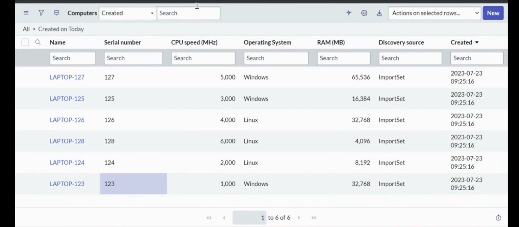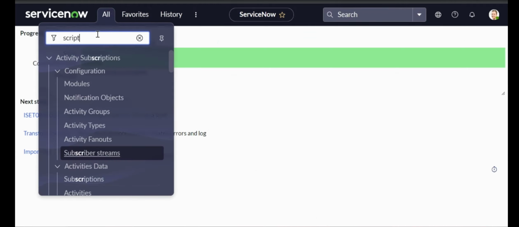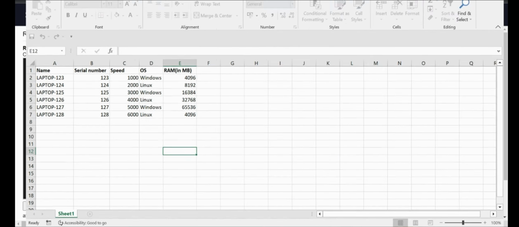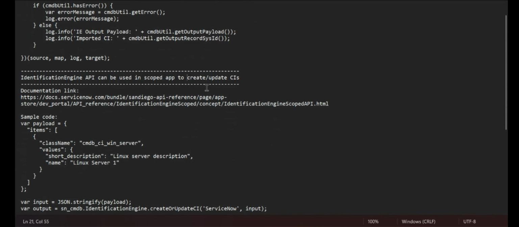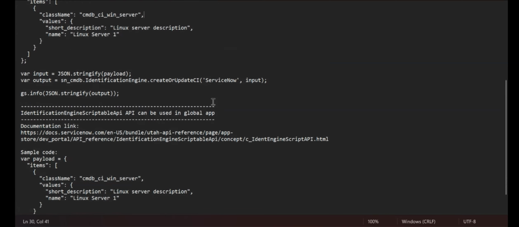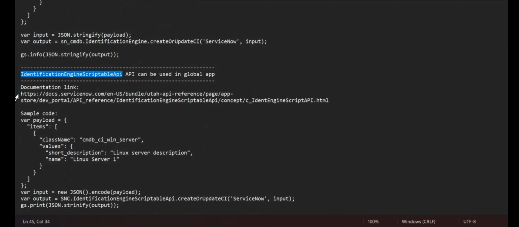So this is identification. Now let me first show how we can create the CI with a script. If we are using a scoped application, then we have this identification engine API that we can use. There is a documentation link as well, which I'll add in the description. But if we are in a global app, then we can use the identification engine scriptable API. This is the code, and I'll put the documentation link in the description too.